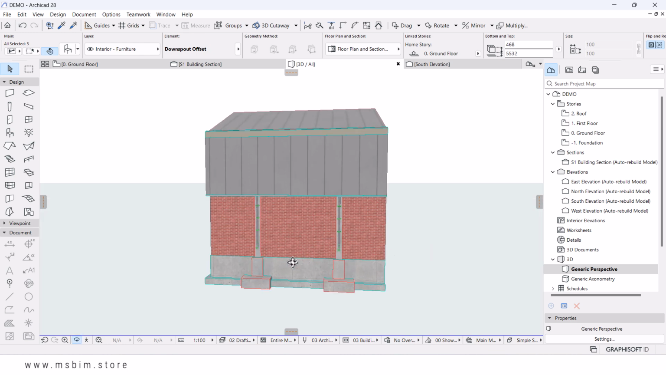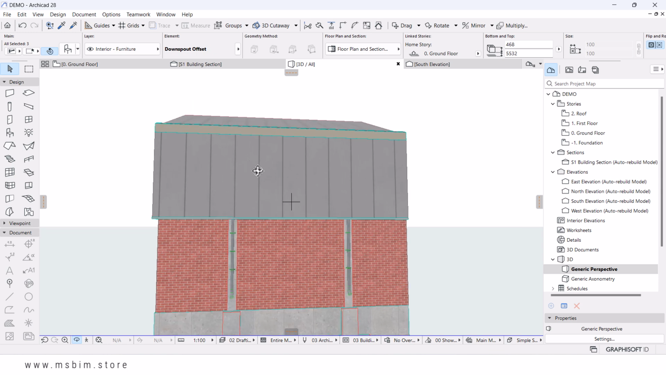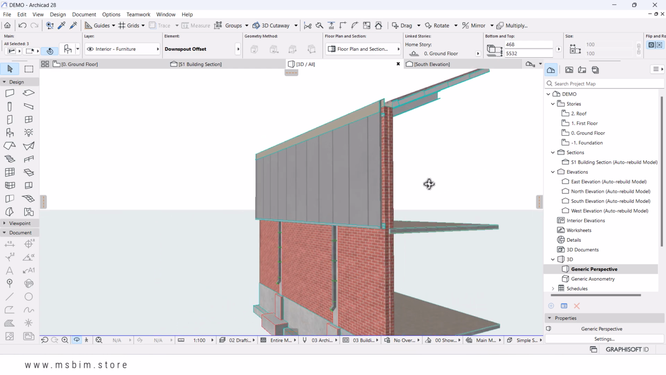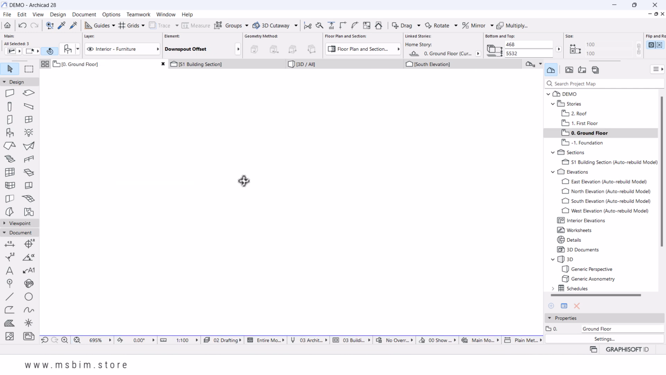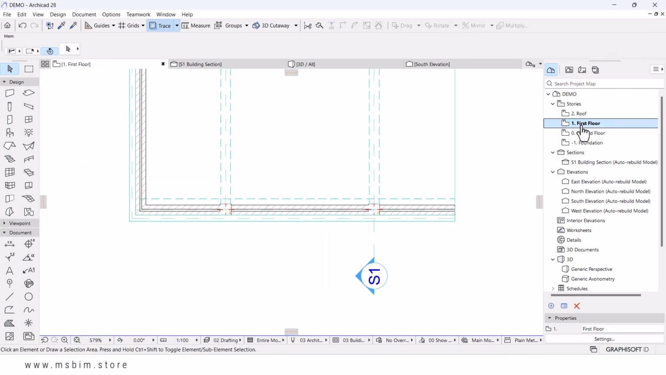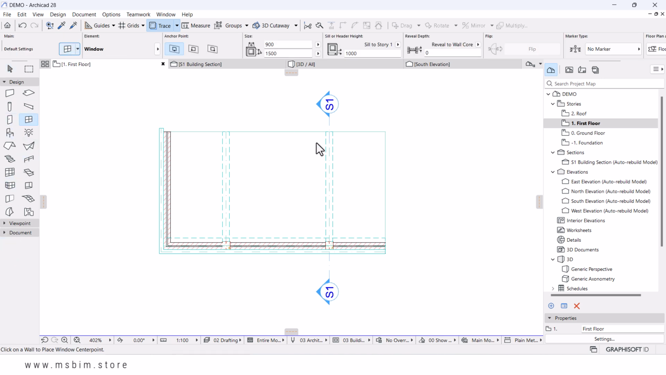That's pretty much it. Okay, so I'm going to place a window here, a special window. The reason I'm saying it's a special window, it has to go across all these cavities and then the cladding. So let's go back to the ground. It's going to be situated on the first floor level. I'm going to activate the window tool and open its settings.